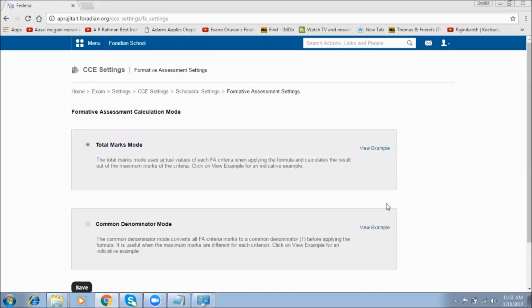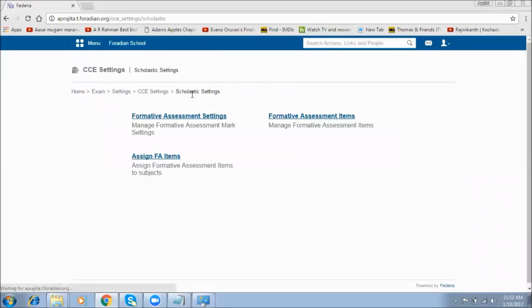Under the common denominator mode, we're going to make sure that there is a common denominator of 1 before you apply the formula. So this is the difference, and you're going to choose one of these modes, and going ahead with the calculation, we'll go to create the formative assessment items.